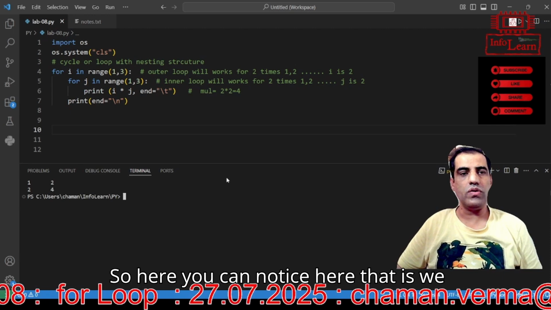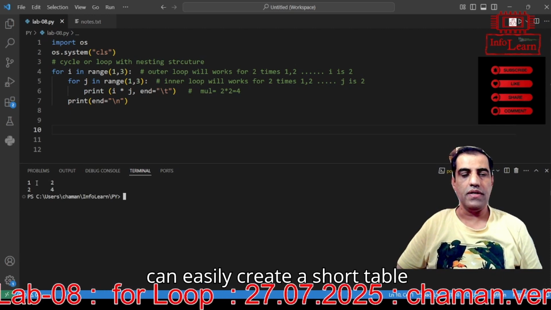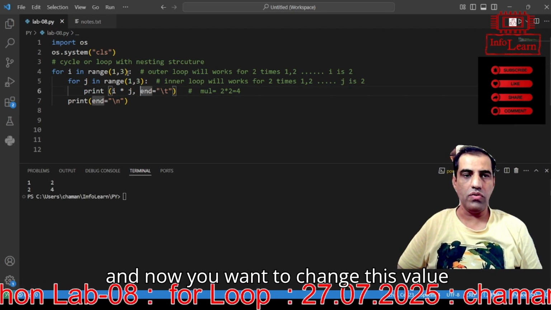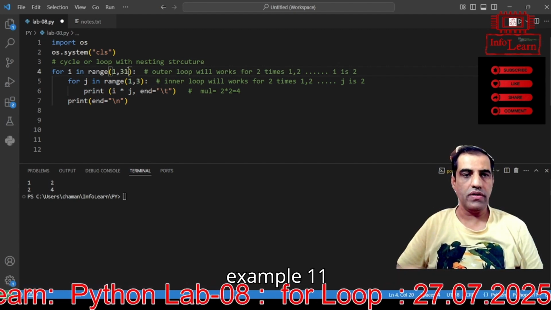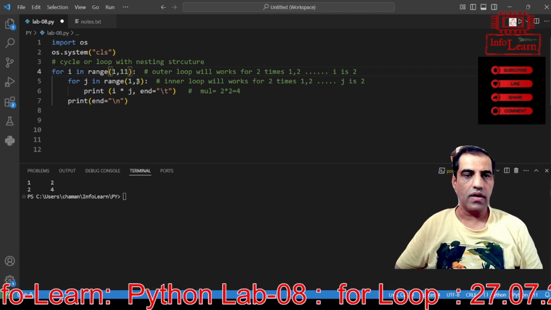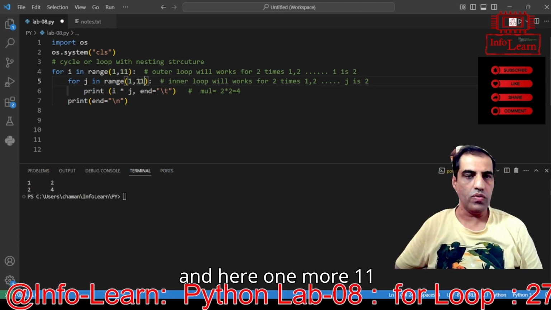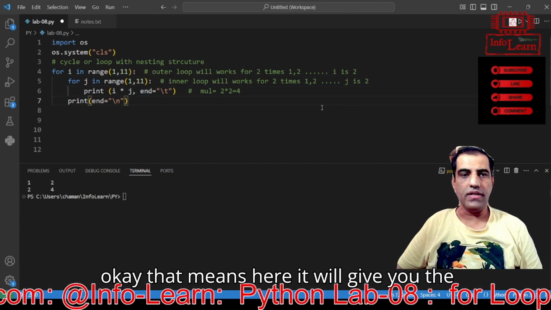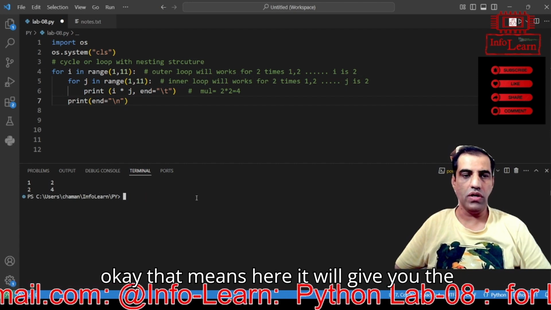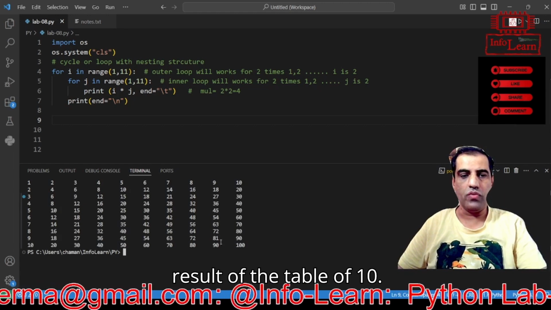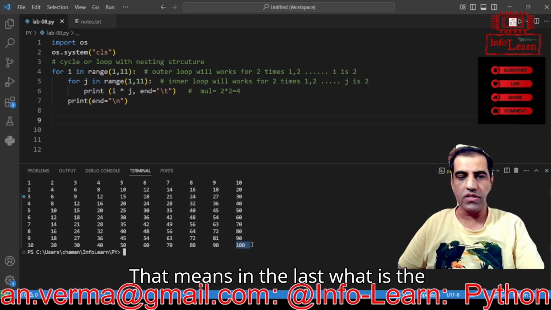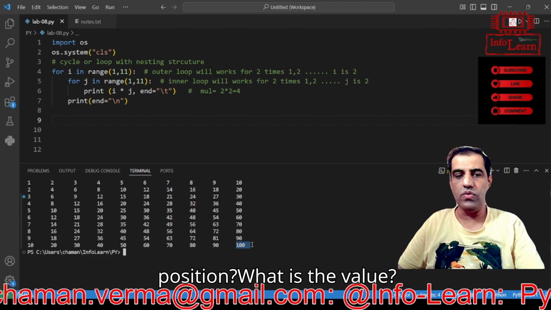So here you can notice that we can easily create a short table, and now if you want to change this value, for example to 11, and here one more 11, that means it will give you the result of the table of 10. That means in the last position, what is the value? 100.